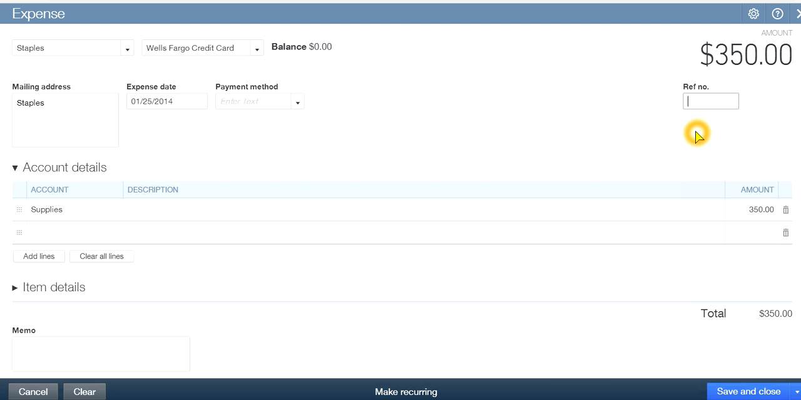Okay, in reference you can put credit right there, or if they give you some reference invoice number, you can put it in here. So $350. So let's save this one.